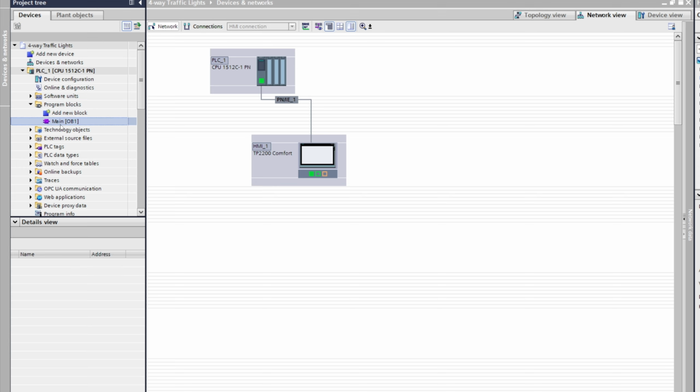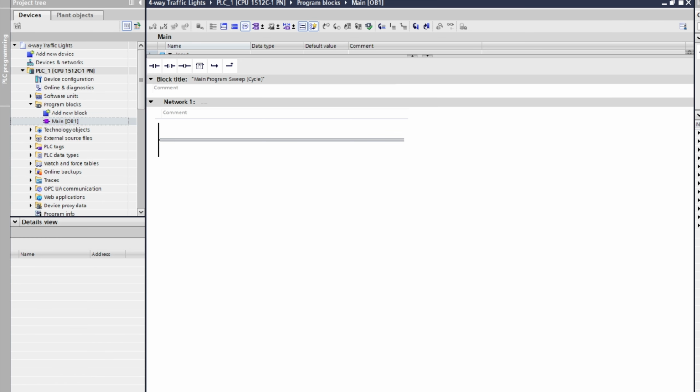OB1 is the PLC's main cyclic organization block. Every time the PLC completes one scan cycle, it starts executing the program from OB1 again. This is where we'll write most of our ladder logic throughout the series. Double-click main OB1 to open the ladder editor. This is where we'll be writing our PLC program throughout the series.